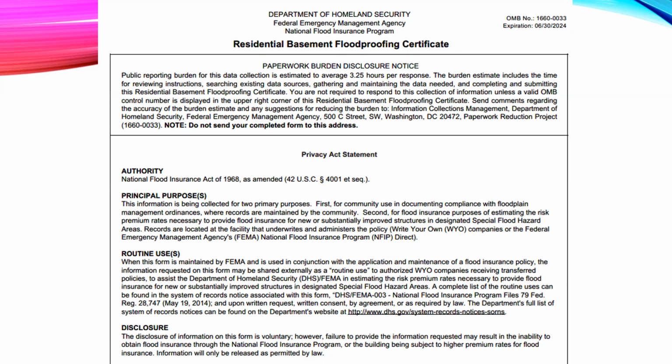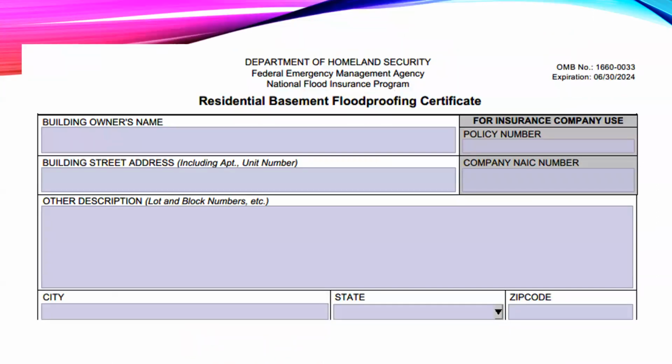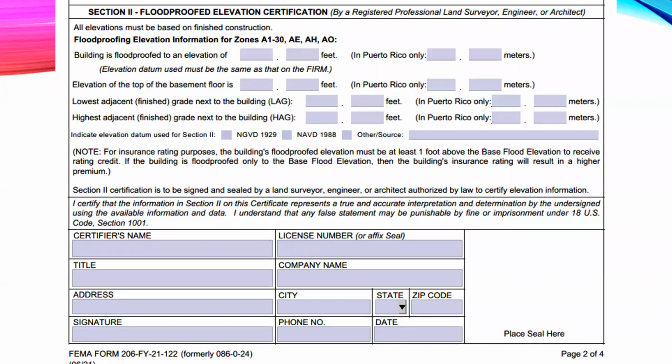And so this first page, the beginning part, is much like many of the other FEMA documents that you have. And then it just starts off with the building information, owner's name, address, legal description, all of that. And then section 2 is for the elevation information. So the building is floodproofed to this elevation. The top of the basement floor is here, highest adjacent grade, lowest adjacent grade, and your datums and everything. And then you sign and seal that as a licensed professional.